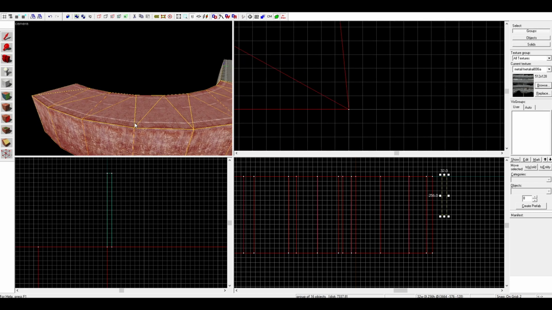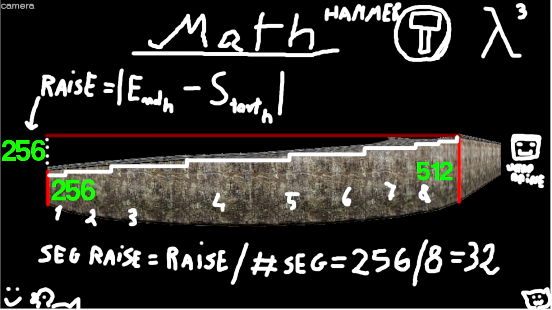You're done? Great! Back to some mathematics. Let's say you want your road to raise or lower from 512 units to 2056 units. That's a 2056 unit difference. The question is, how much should a single road segment raise? It's a simple elementary school calculation. Divide the difference by the number of segments.